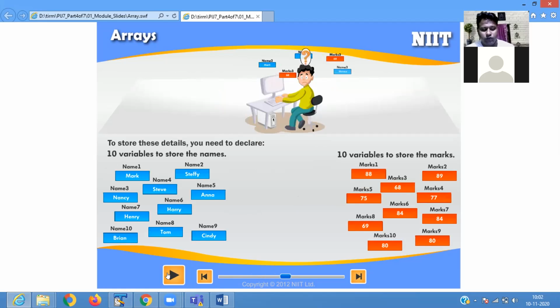When you manage these 20 variables, it is a very difficult task for anybody to manage. It is a very complex part. Got it? Yes, got it. Now, what is the solution?